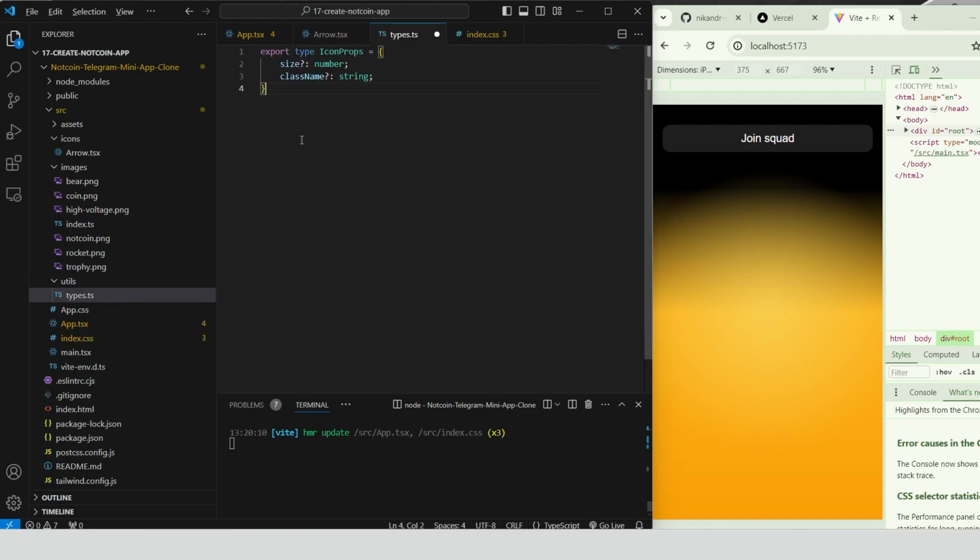Define a TypeScript type IconProps that describes the properties for an icon component. This type includes two optional properties: size, which is a number representing the size of the icon, and className, which is a string representing any additional CSS classes to be applied to the icon.